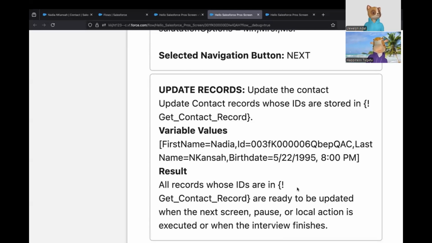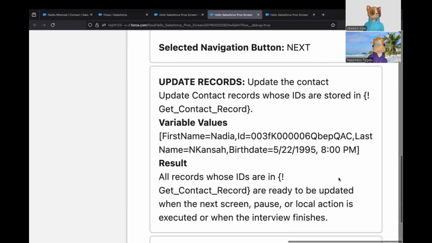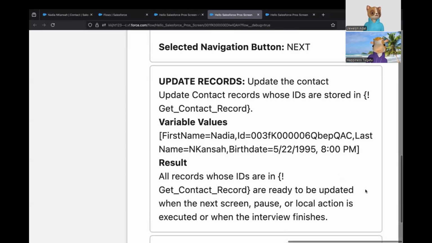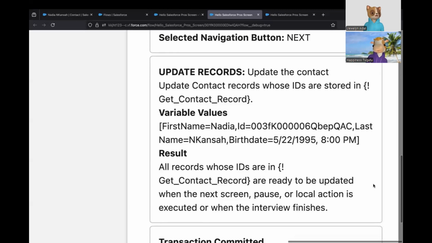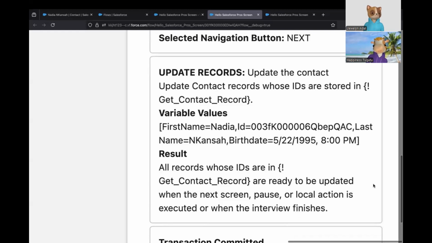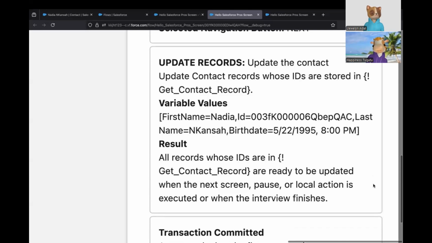Now it's doing an update. You see, it's actually doing the update, which is what we wanted it to do. And what did it do in the update? It found the variable first name Nadia, last name. Well, it's updating the first name to equal Nadia for the ID that she put in, and the last name equals Kansa, and the birthday and the time.